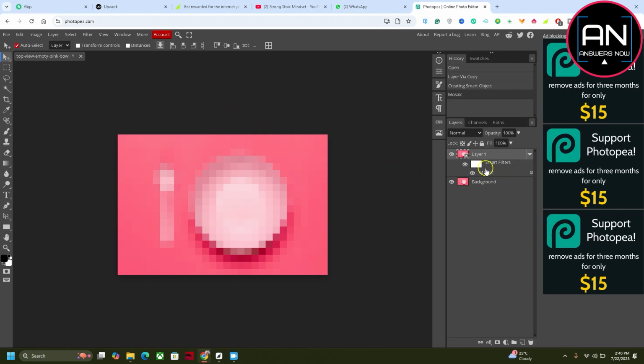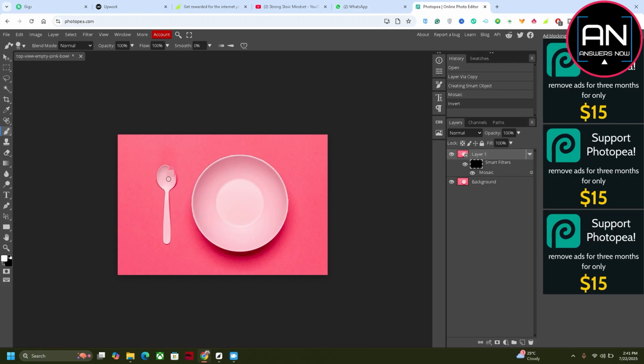So we will click on the smart filters layer mask, which is right here. Press Ctrl or Command I to invert that layer mask, and now the effect is not being applied anywhere. So now press B to access our brush tool. Make sure the foreground color is white, and now we can easily selectively paint the pixelation mosaic layer wherever we need it. And that's pretty much it.